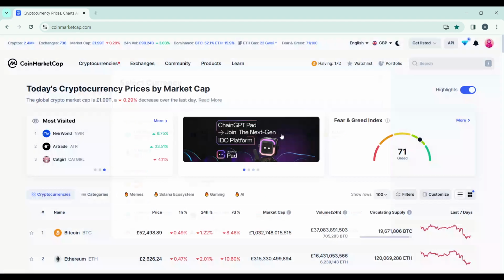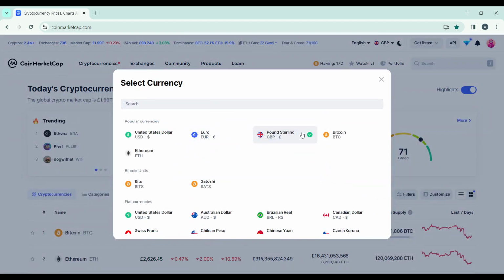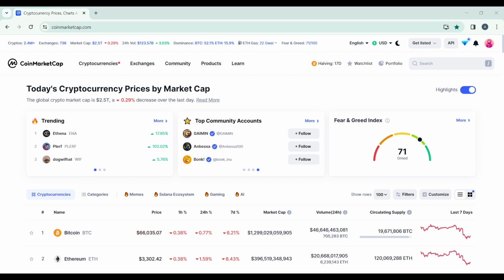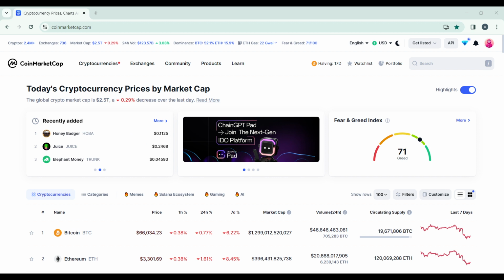Let's say I want to change this to GBP. So I've changed that to GBP, and you see that GBP is now my default currency. It's set to GBP. I can even change it back to USD, and you'll see that it has been changed to USD as my default. So that's pretty much how you can change your default currency in the CoinMarketCap application.